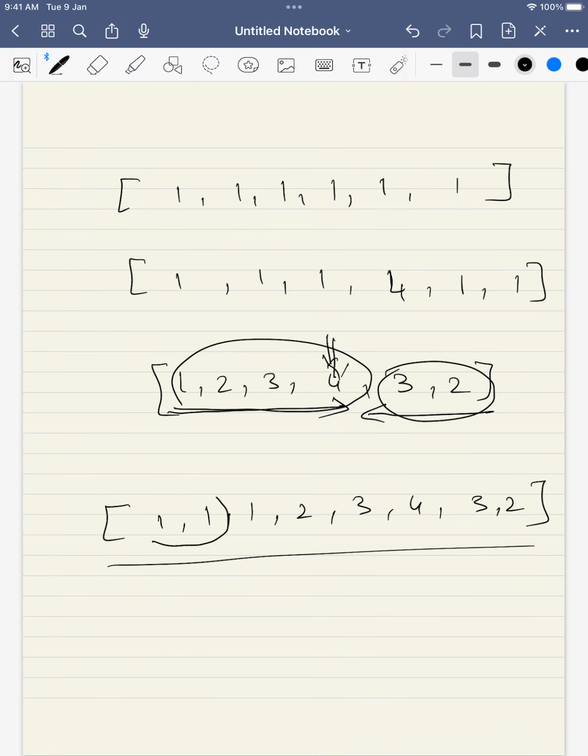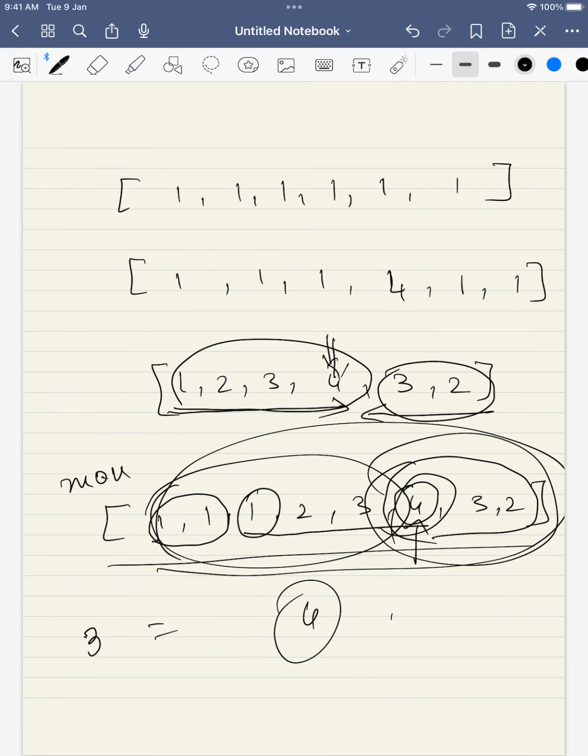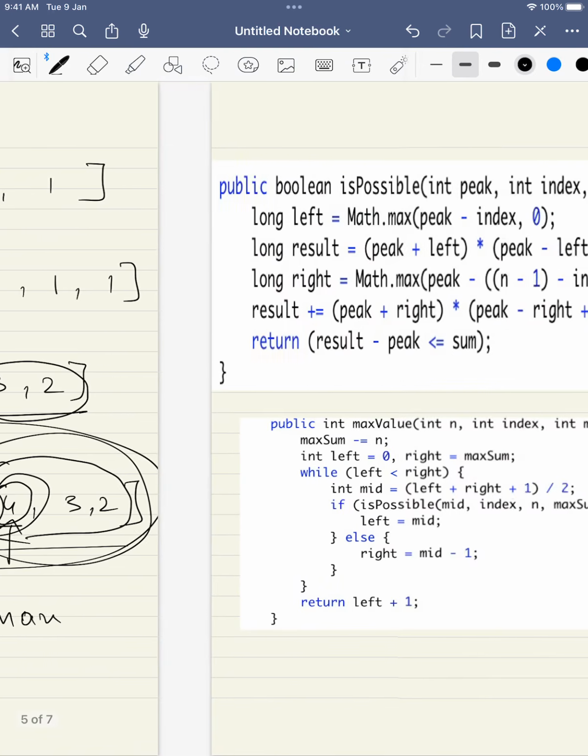That is, there will be ones previously, but the arithmetic progression will start at some point and end at the peak. Then again it will form an arithmetic progression with the difference as -1. So that is the core idea, and we will add both sums, and if the sum of both is lesser than the maximum sum given, yes, this particular value, that is 4, will be valid. That is, the maximum number will be valid. So without further ado, let's dive into the code.